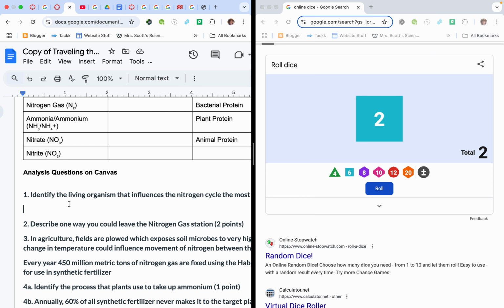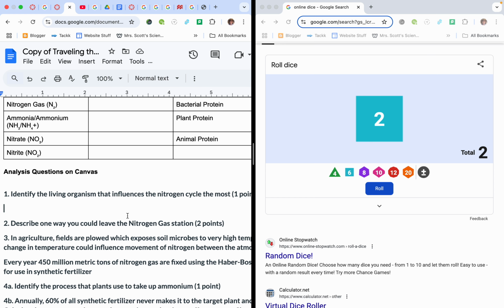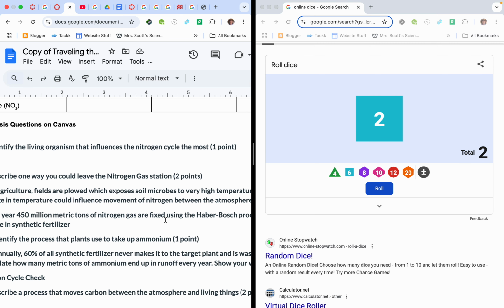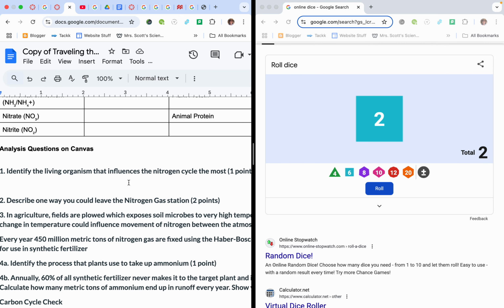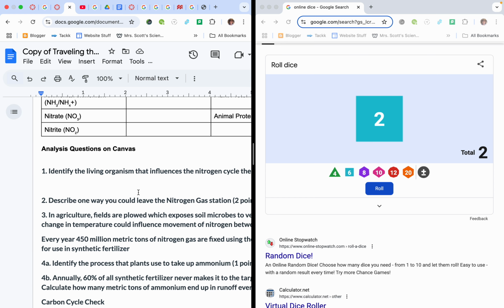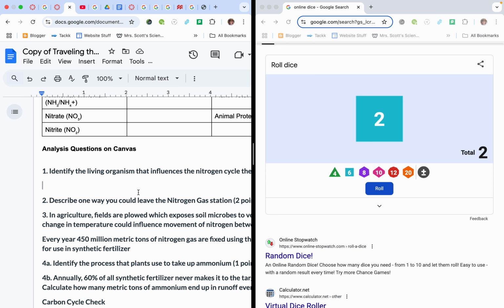All right. And you will go through and answer these questions. Now you'll notice that I have a point value assigned to each one. So an identify question, unless I'm asking you to identify a bunch of things, it's 1 point because there's one answer. So you don't have to elaborate on it or anything. That's what identify is.